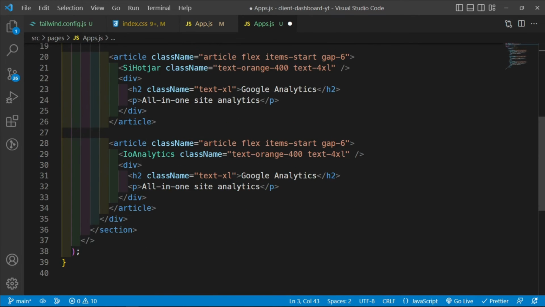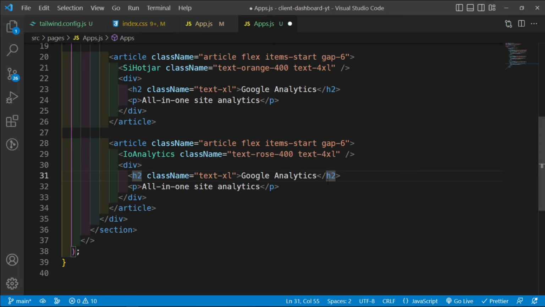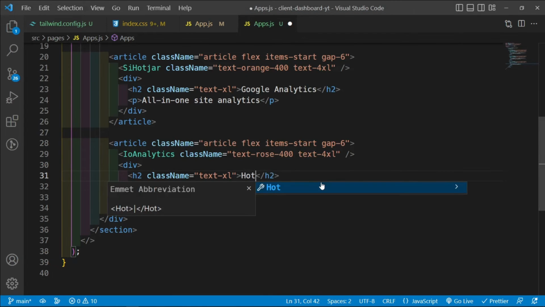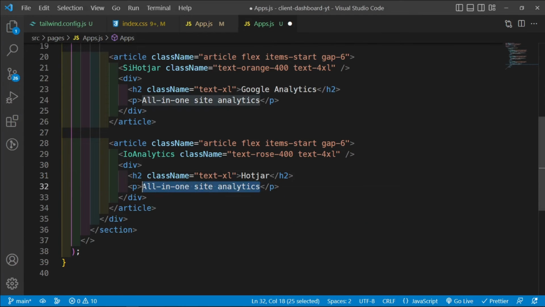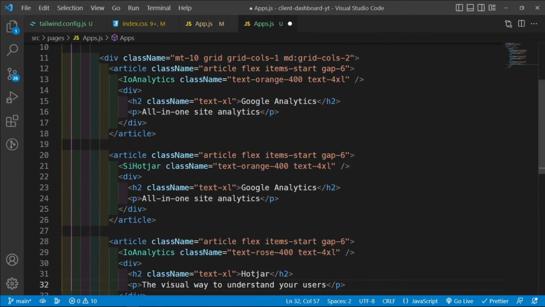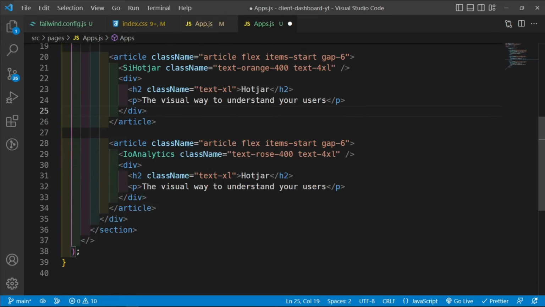Fantastic. Now this is going to say Hotjar. And then let me just copy this text here and paste it here. Oops, wait a minute, that's the wrong one. Okay, so let me copy this div. This div should be here. Paste it here. Oops, is that the correct one? The div should be here. Fantastic. And then this third one now says Namecheap.